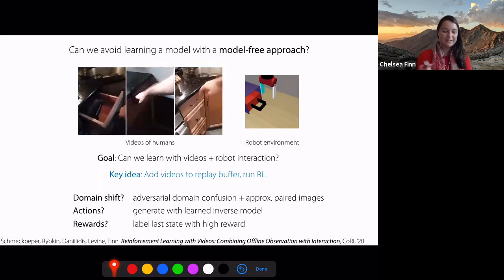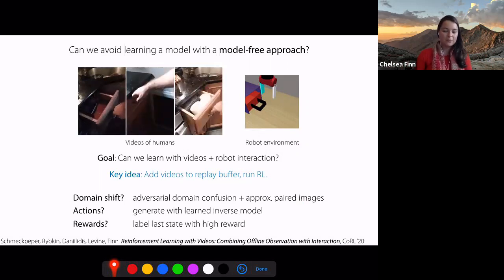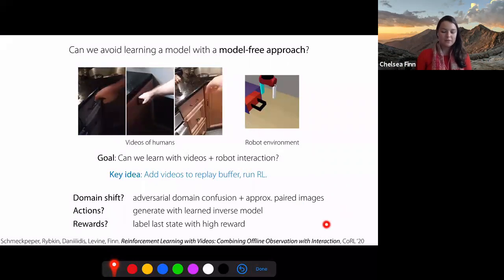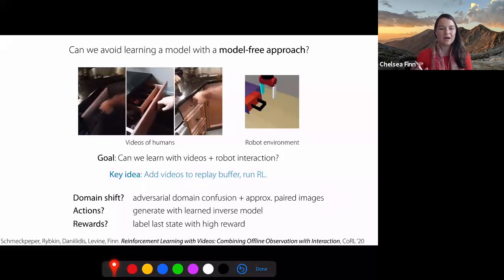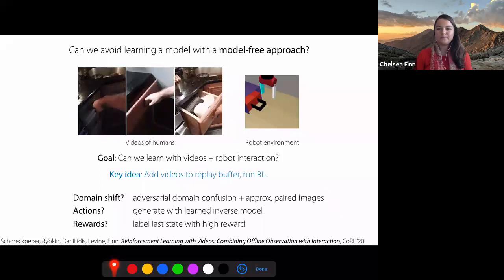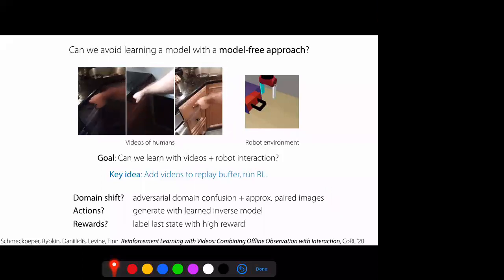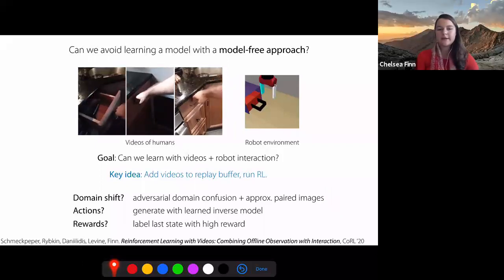So this is basically the entire approach. We just add the videos to the replay buffer and run reinforcement learning. When we add them to the buffer, we do these three things to add actions and rewards. Tanmay, do you have a question? Yeah, two quick questions. You mentioned you get roughly paired images from both the videos and the robot interaction. How do you get the pairing? I'll talk about that on the next slide.